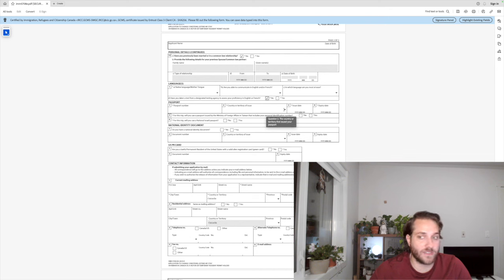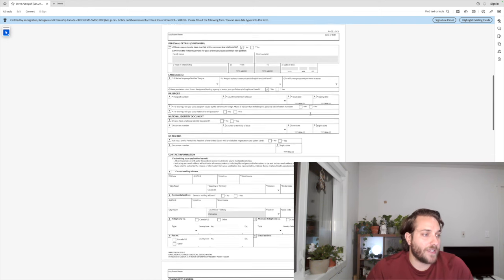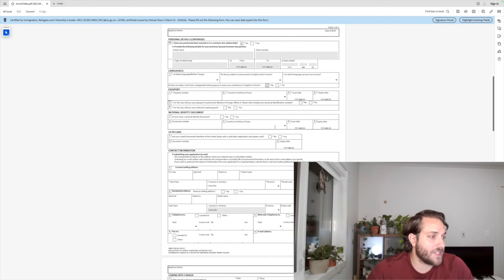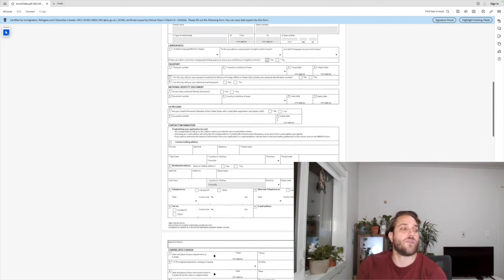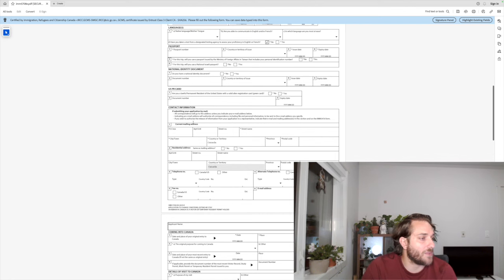That's always the country or territory of the passport. So in this case, it's Philippines. Even if the passport was reissued in Canada and it says like Ottawa, no, it's a Philippine passport. This is your country of citizenship, the country that issued the passport. Issue date, expiry date, all this. A national identity document: I don't think he does have one. US PR card, that would be no.